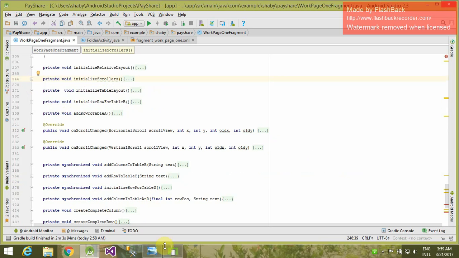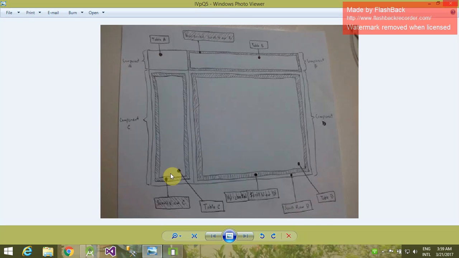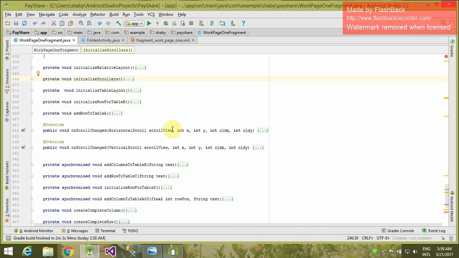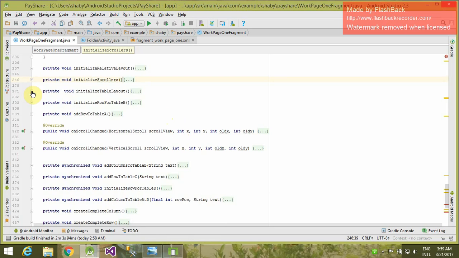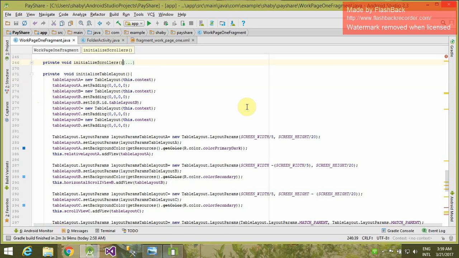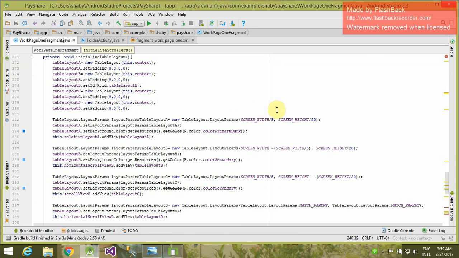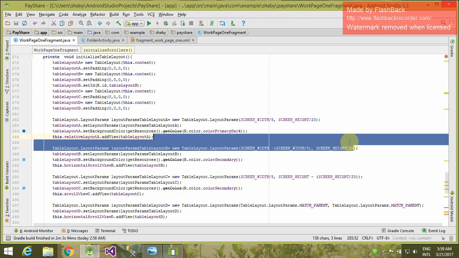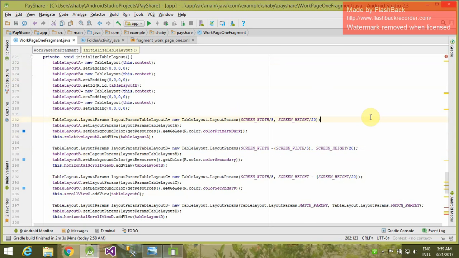And finally, for the third part, I have to add tables, table A, table B, table C and table D inside relative layout A, horizontal scroll view B, scroll view C and horizontal scroll view D. So let us add this. This is the function where we will add the table layout.